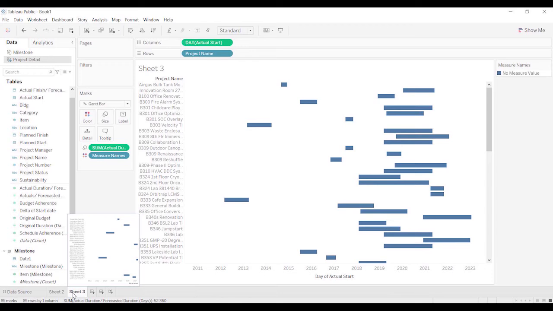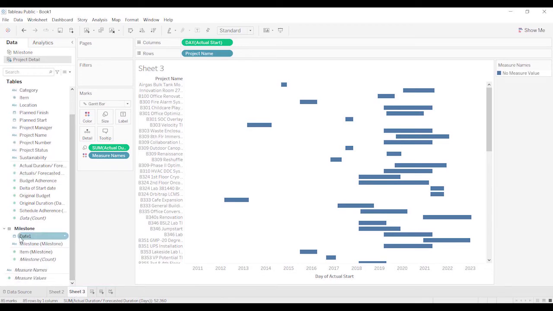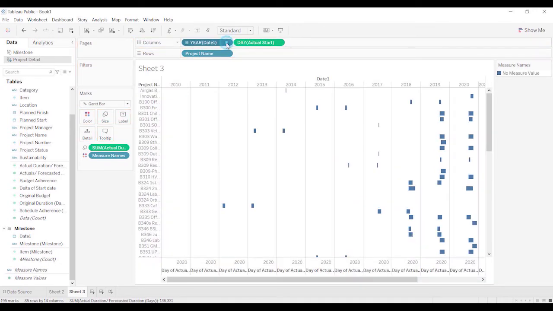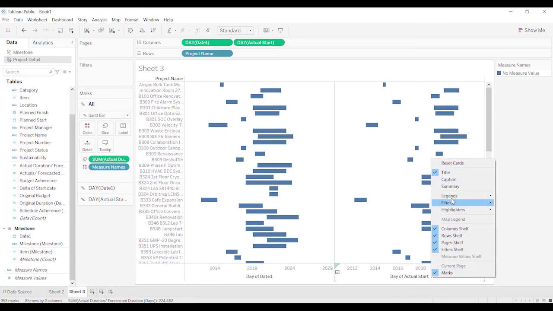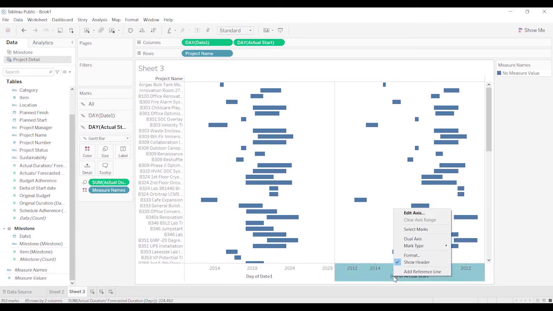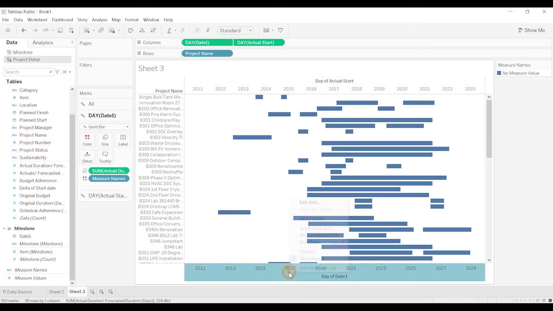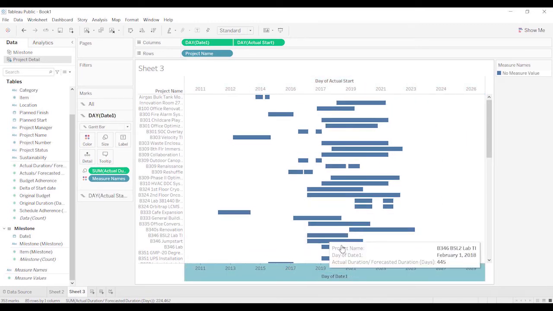So now let's go back to the worksheet. If we scroll down, we've got our milestones and dates. So let's bring date over, and then we're going to have to change that to day. And we're going to have to come over here and do dual axis. I thought I had, yeah, there we go. Dual axis. And then we're going to need to synchronize so everything is kind of lined up.